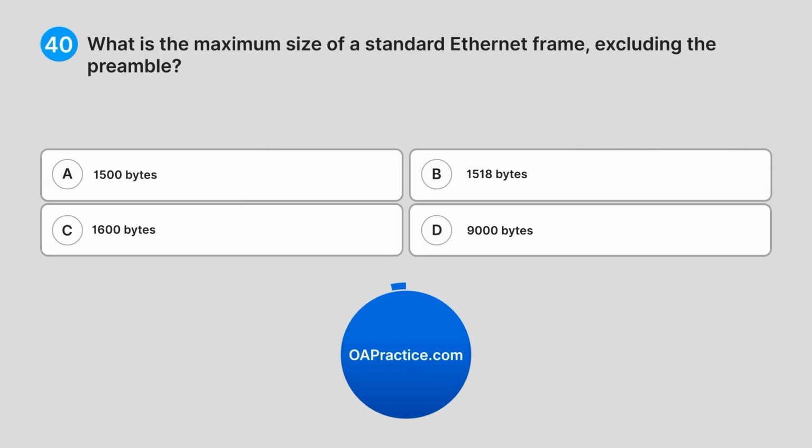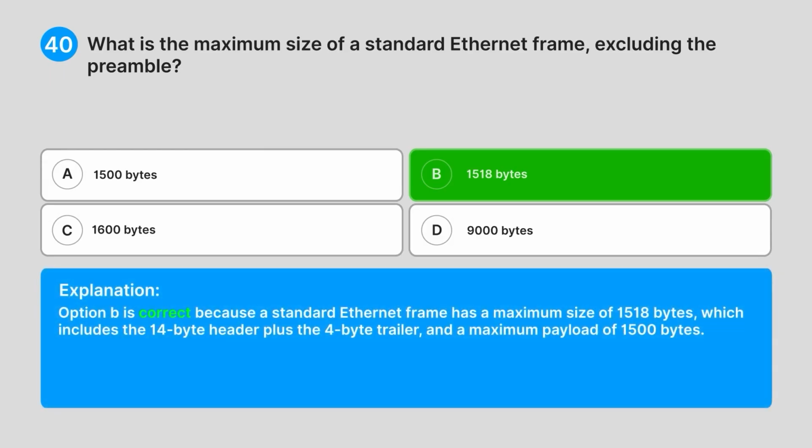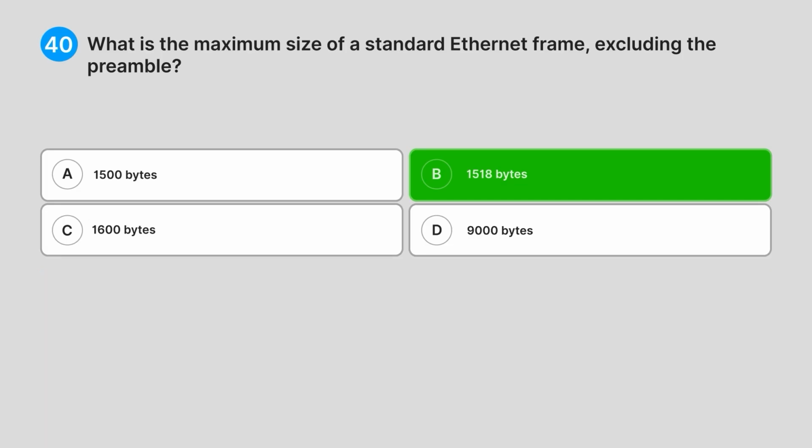Correct answer, B. 1518 bytes. Explanation. Option B is correct because a standard Ethernet frame has a maximum size of 1518 bytes, which includes the 14-byte header plus the 4-byte trailer, and a maximum payload of 1500 bytes.